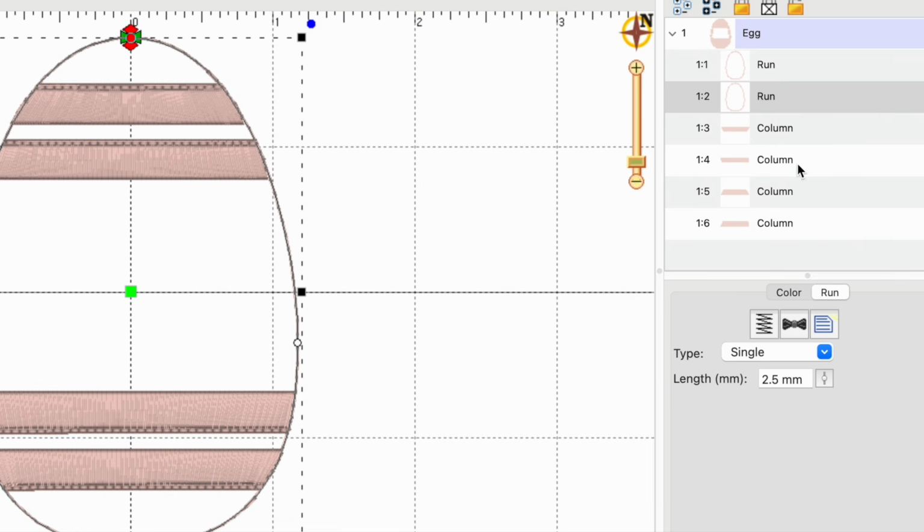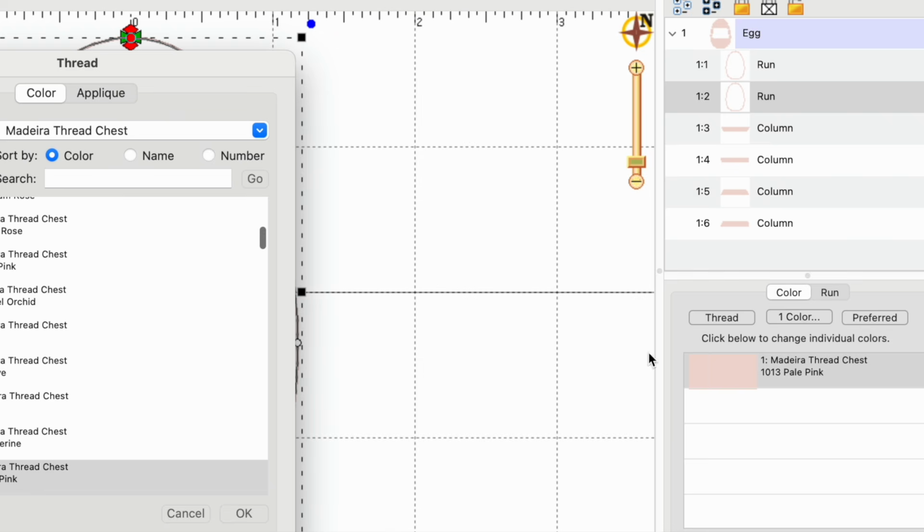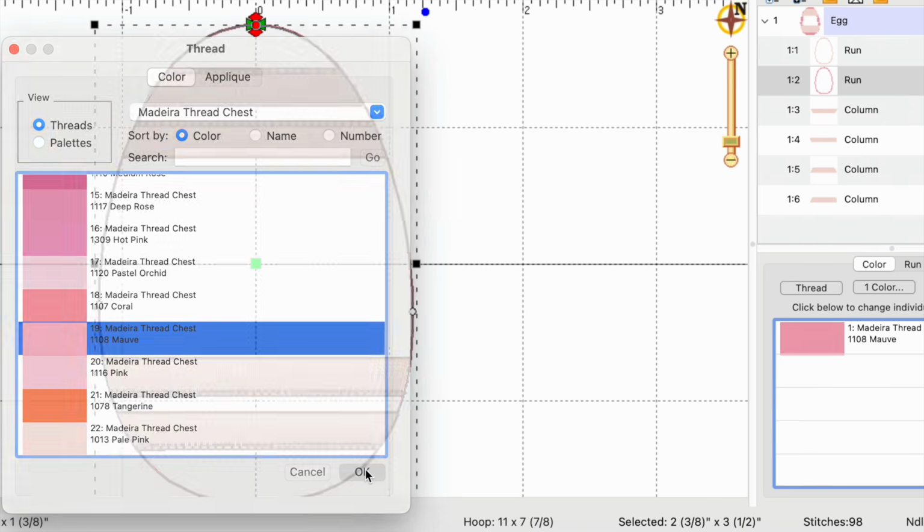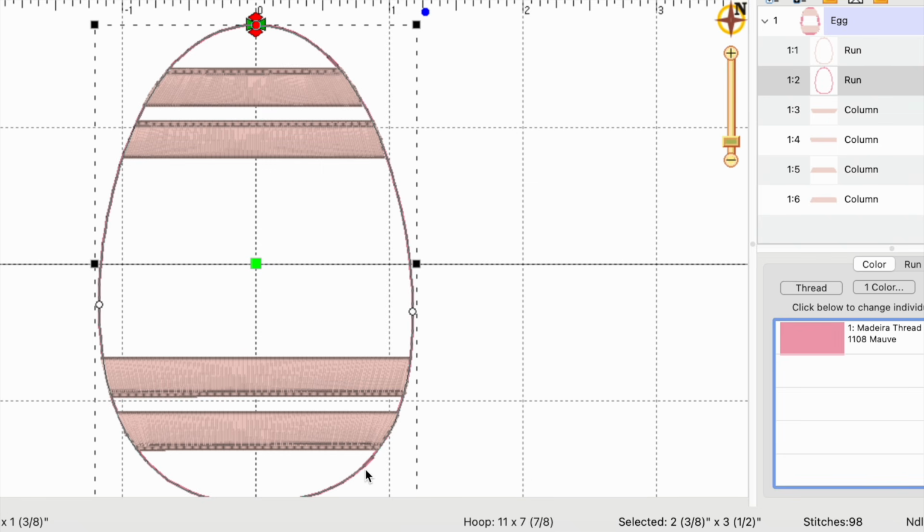But I do want to change the color because I don't like to use two colors that are the same side by side. I don't want to have to remember to put a color stop when I get to my machine. I want it to happen automatically.